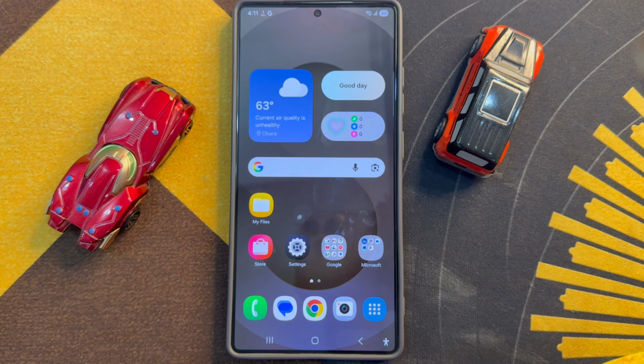This is how you can add emails and addresses to a contact in Samsung Galaxy S26 Ultra.